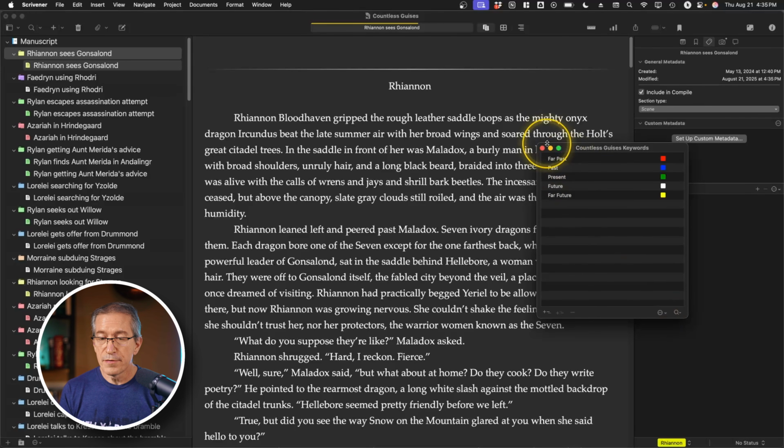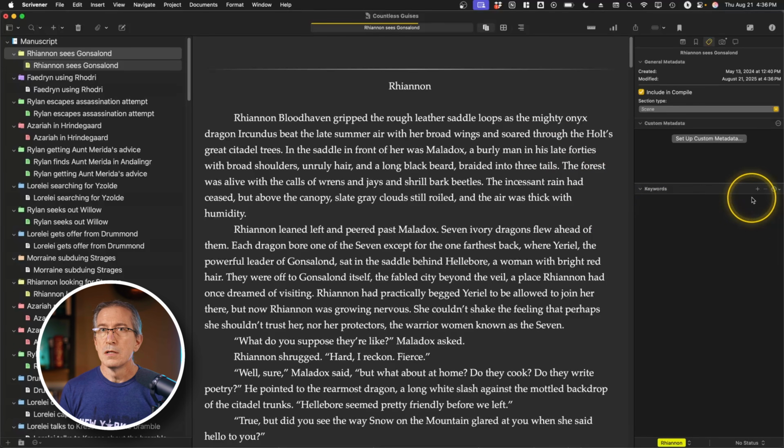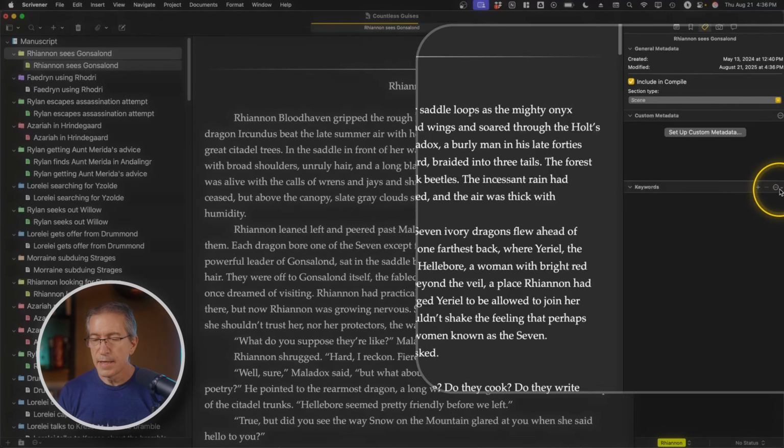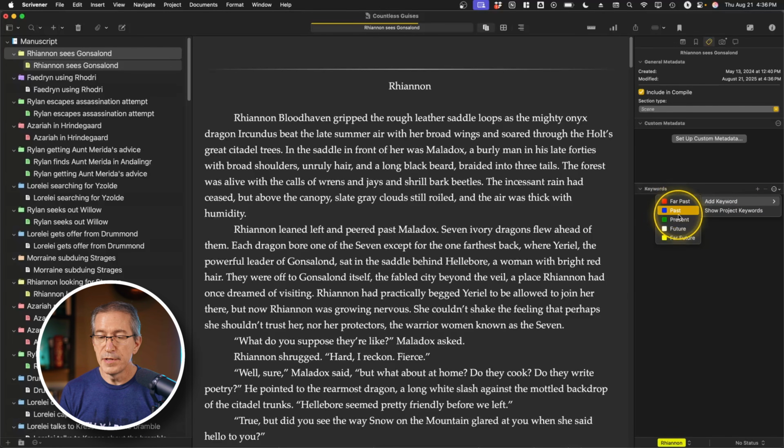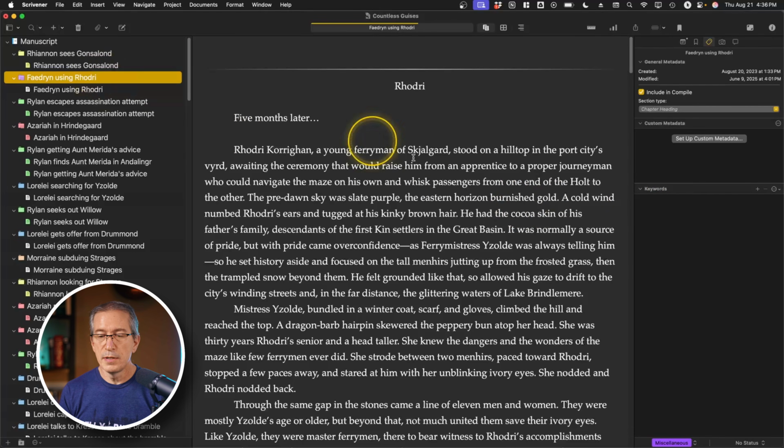And then once they're there, they're available for any project. So for ones that already exist, I can click here on that ellipsis again and say add keyword, and it shows me the ones that I've added already. So maybe this particular scene is in the past. And then I go to the next one, and maybe this one is in the future. And maybe it's more than one. I could add more than one keyword if I want. Maybe it jumps around a little bit.